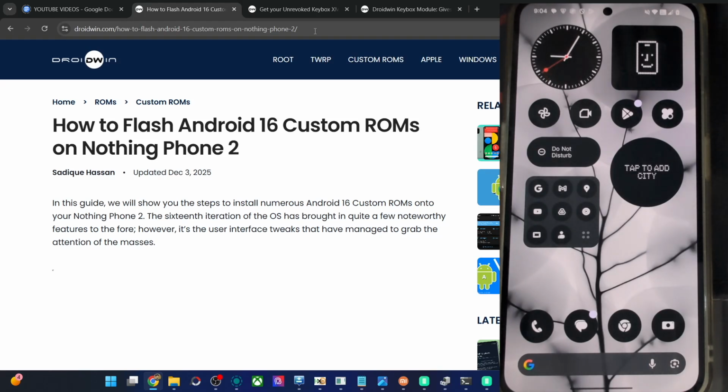In this video, we'll show you how to flash the latest Avium UI ROM based on Android 16 onto Nothing Phone 2. So please take a backup of all data on your phone and then let's get started.